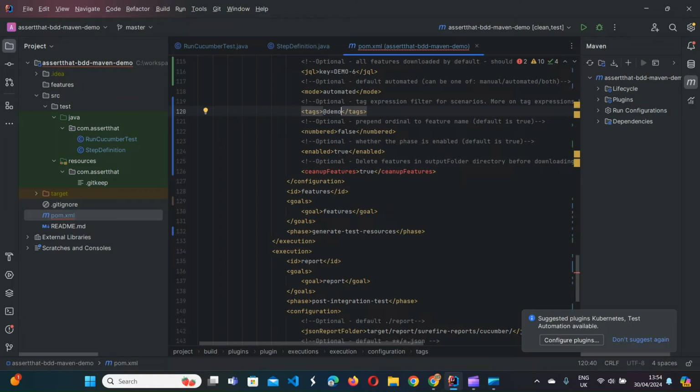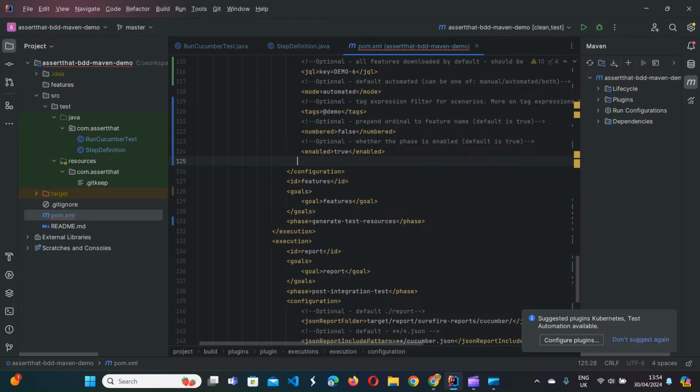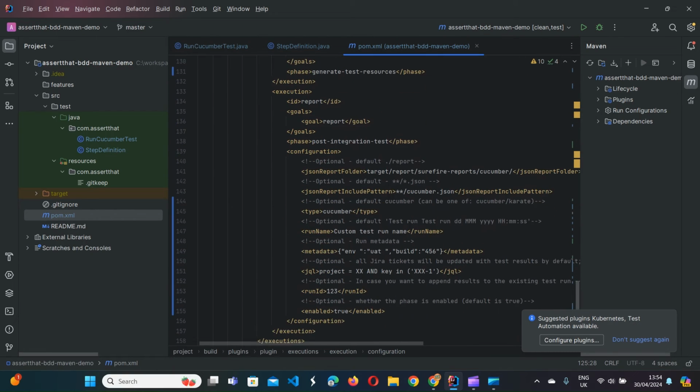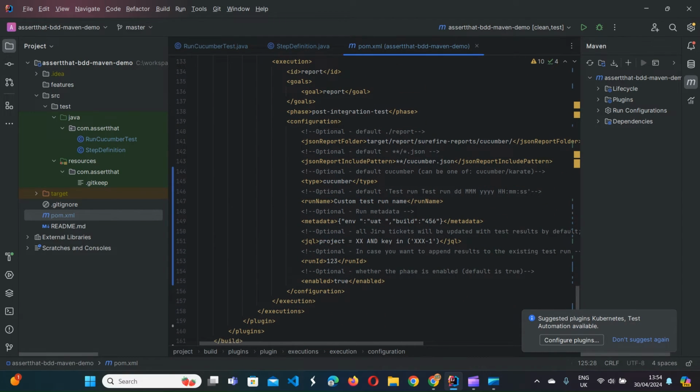It can be enabled to disable this execution altogether, and the cleanup features option controls whether to delete the existing features in the framework before downloading new ones. So this is optional, we just omit that. And the second execution is a report.